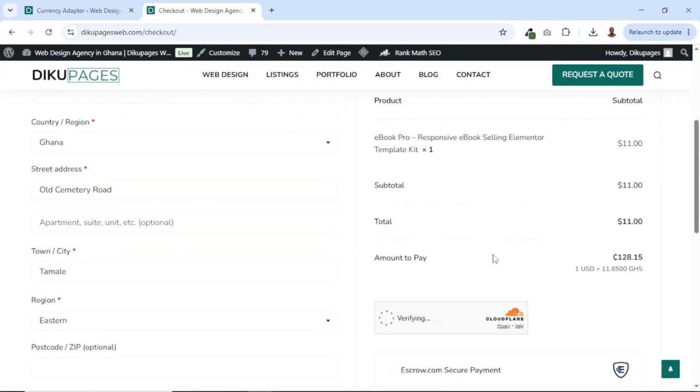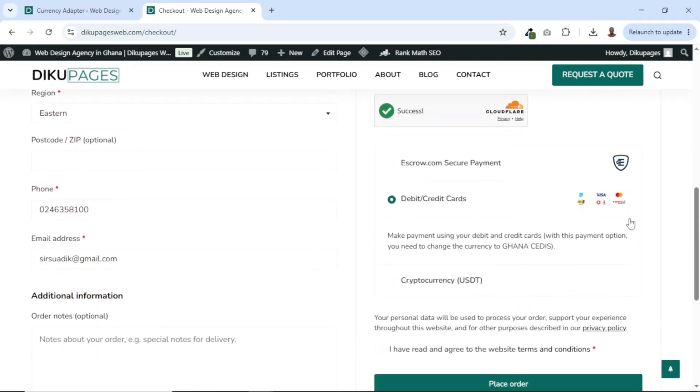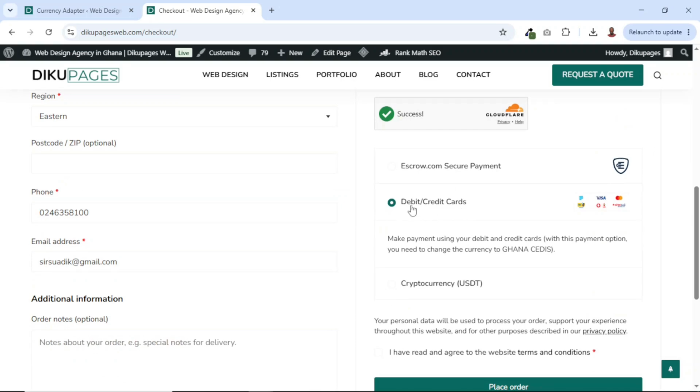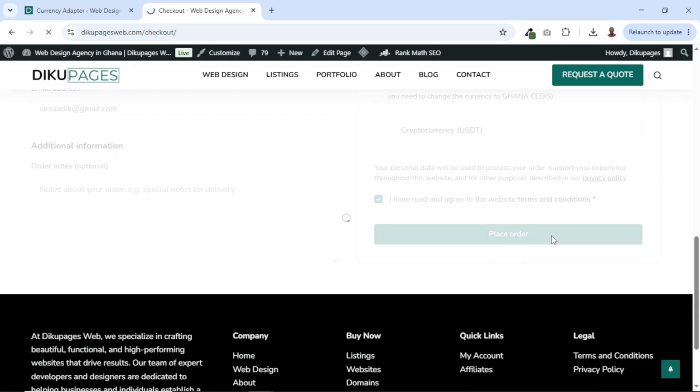Going down, right here, you see the total amount in dollars, and then the amount to pay in Ghana cedis. And this will give you $1 is to 11.65 Ghana cedis. So if you multiply $11 by 11.65, it will give you this amount in Ghana cedis. So before even users move to the payment page, they will already see this particular value they will be paying in Ghana cedis. So debit/credit cards is still selected, that is Paystack. I accept the terms and conditions, then I place the order.